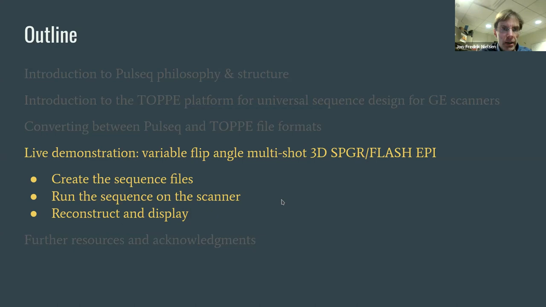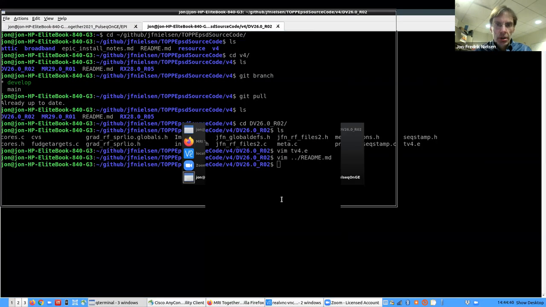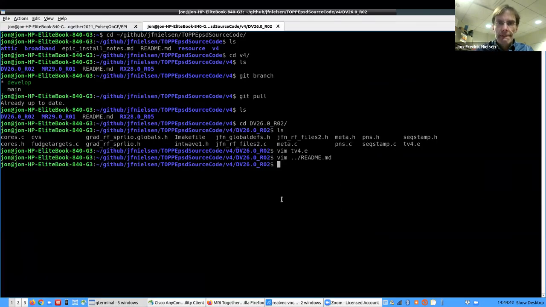So I thought it would be fun to show a variable flip angle multi-shot 3D SPGR EPI sequence, partly because it illustrates some of the capabilities, but also because it could be potentially useful. You could, like I said, use this for T1 mapping. So let's see. I will switch over to the code here.